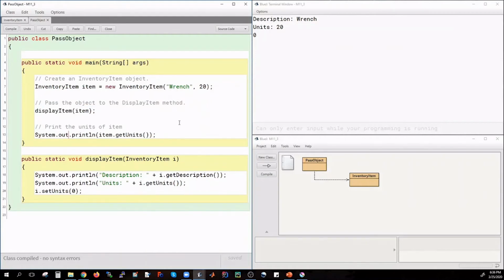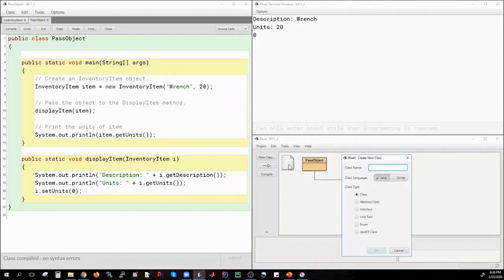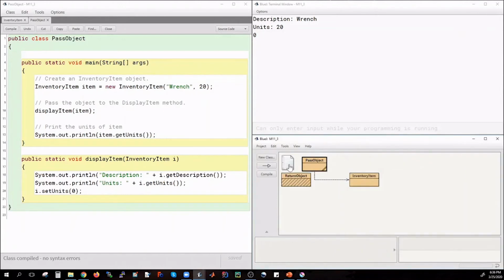Now the other part that we need to cover is what happens if you go back from a method. All right, so return an inventory item from a method. That's basically what we're saying here. Now to do this, I'm going to create a new example. So here I'm going to create a new class called return objects. All right, so that's the second example that we will have here.